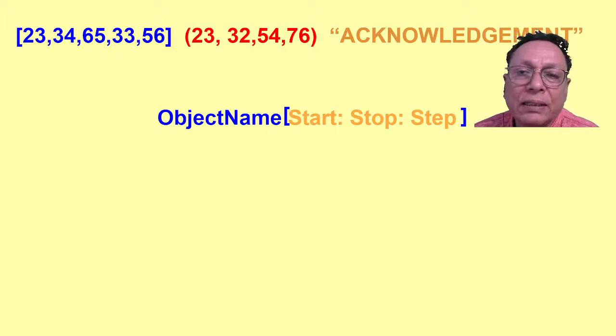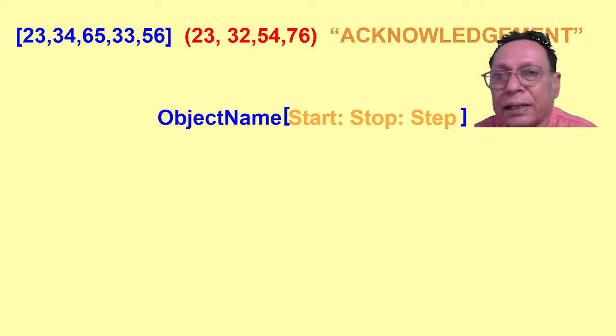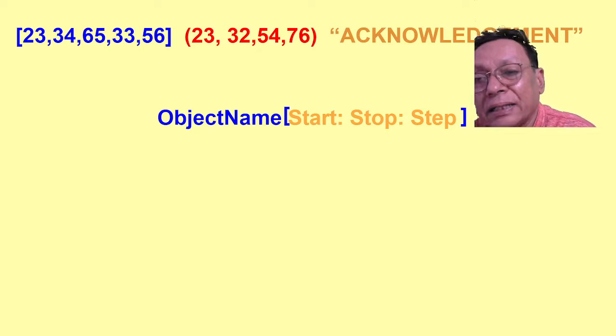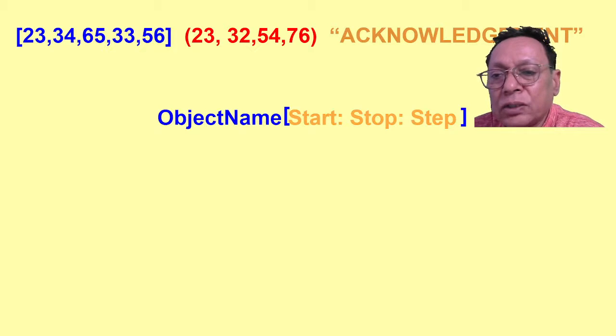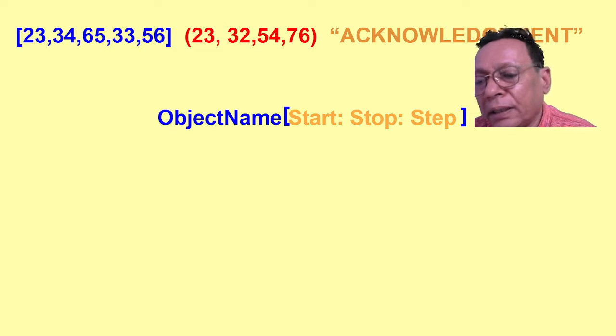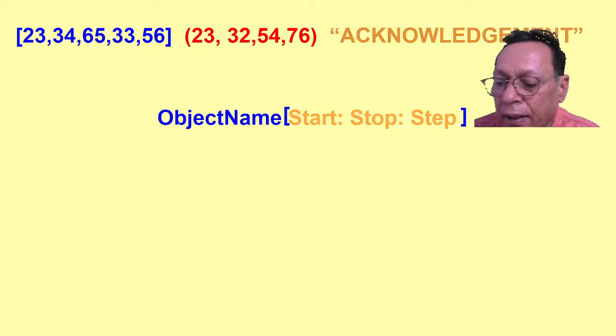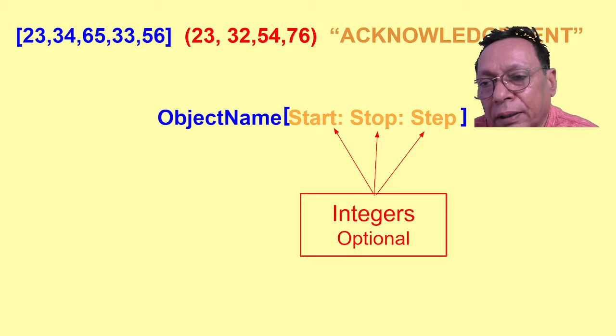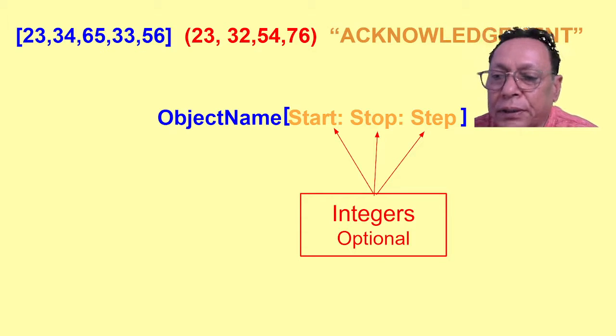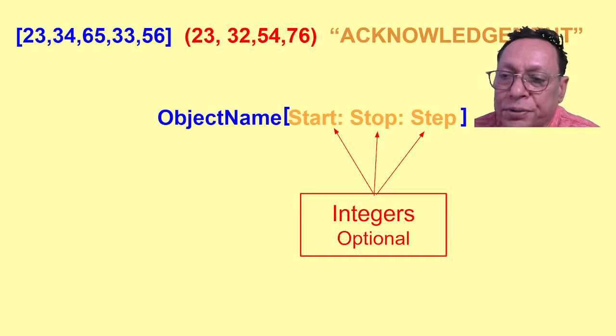Slicing can be applied on a list, on a tuple, and also on a string. And this is the syntax, where we have seen the object name and start, stop, and step. And these three values are optional. And if you take these three values, they should be integers.